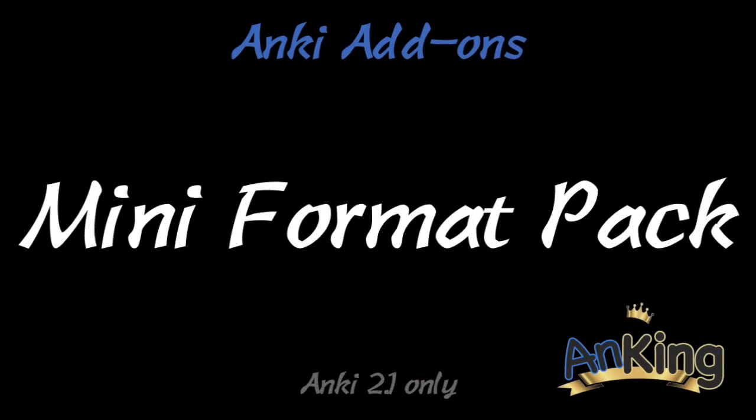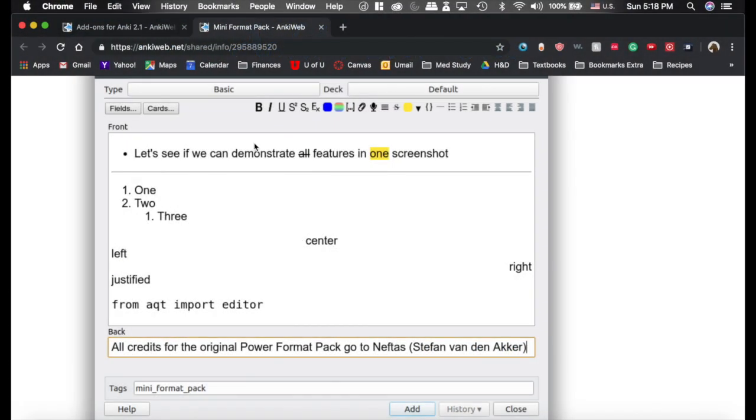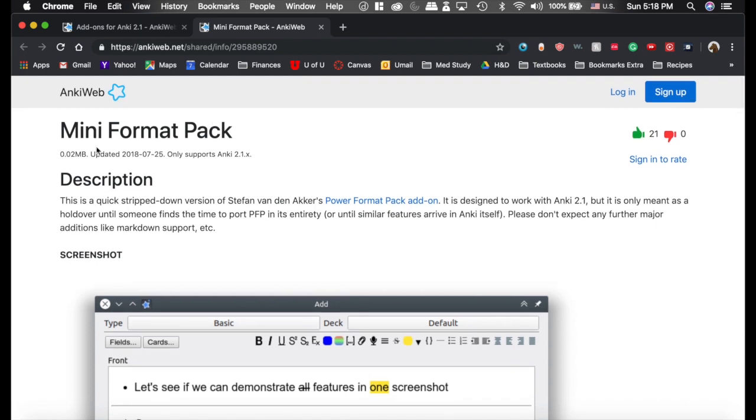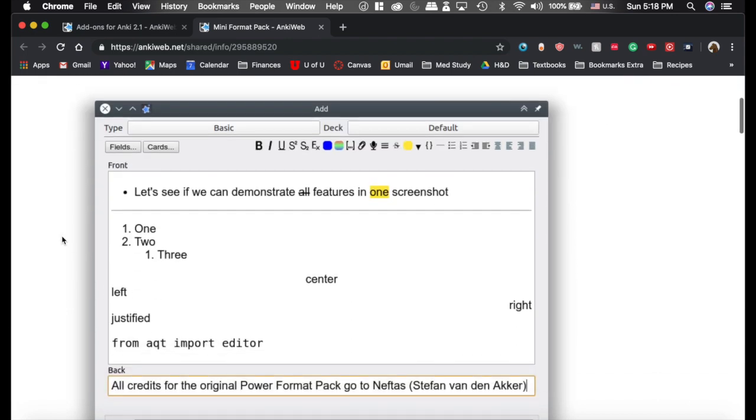In this video with the AnKing, I'll be showing you the mini format pack. Now I wrote here that it's only available in Anki 2.1. That's because this is the baby brother of the power format pack, which is available in Anki 2.0. Okay, mini format pack. If you can see here, there's an example on the add-ons page.